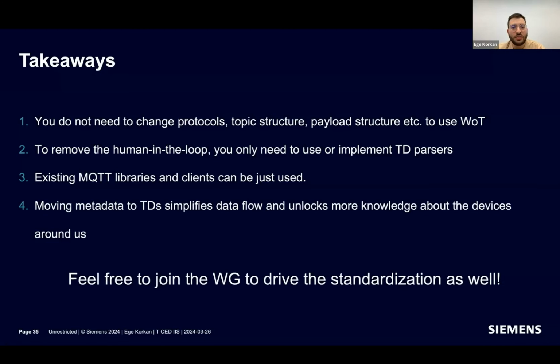So if you like this, you can join the working group to drive the standardization as well. It's open for people to improve even the MQTT binding. We still have some small things to improve, like the new request-response mechanisms in MQTT 5 that we do not take into account yet. So if you have some existing MQTT use cases that you think are not possible in the Web of Things, just approach us and we can work to put them into the standards.